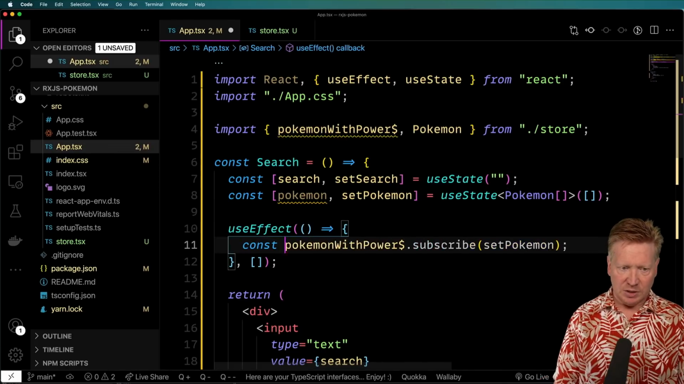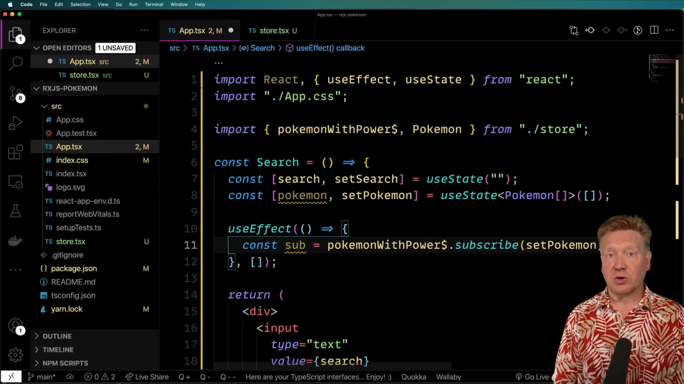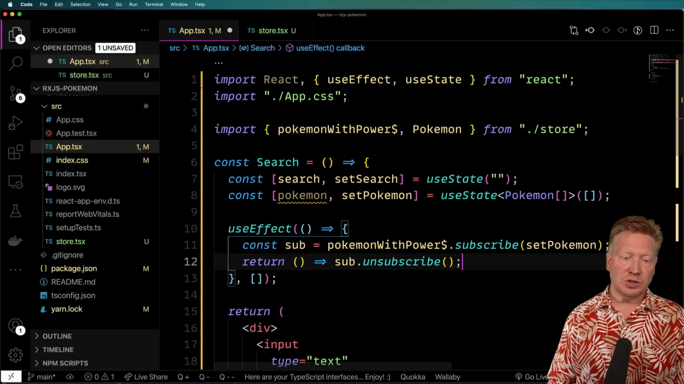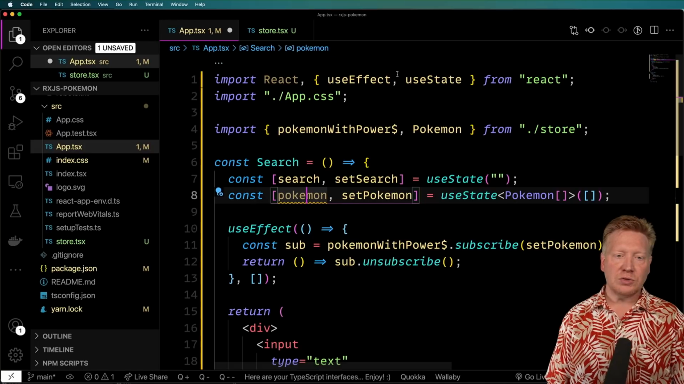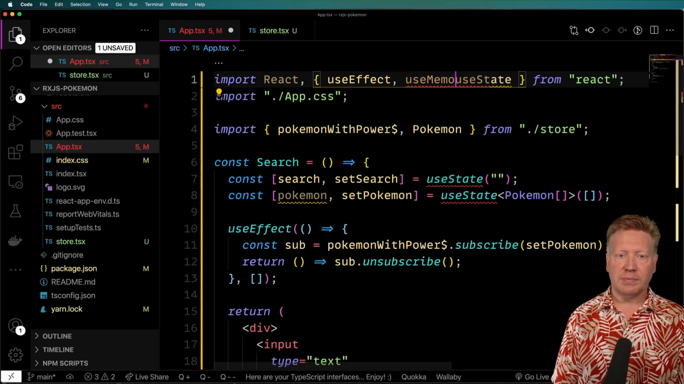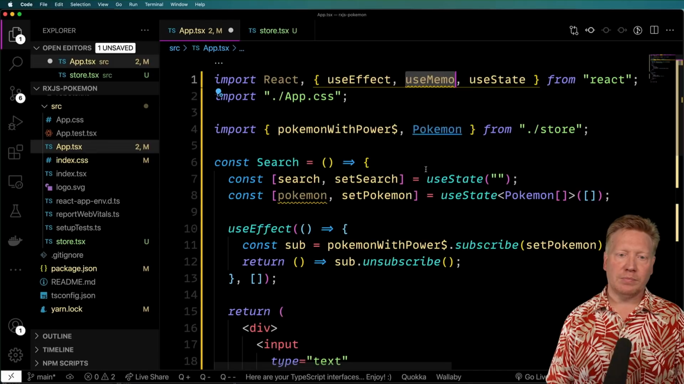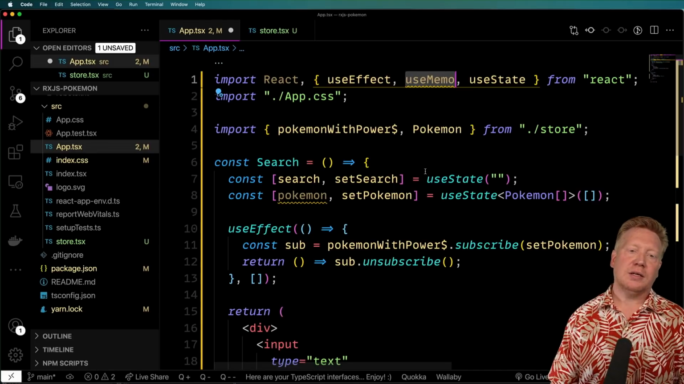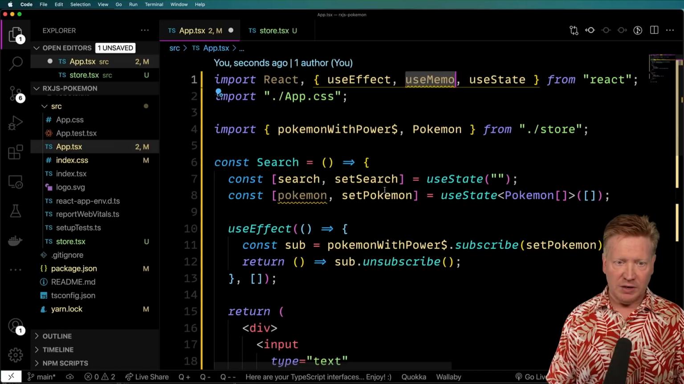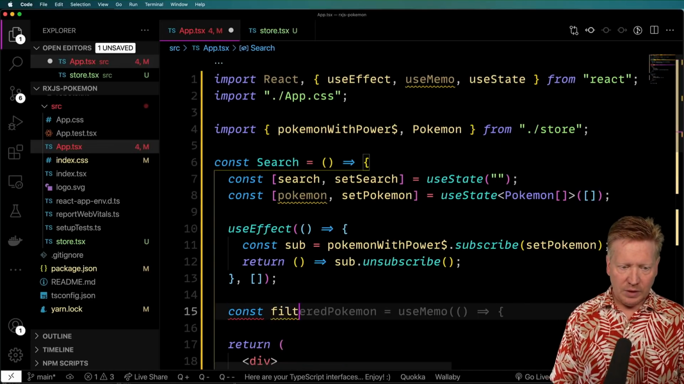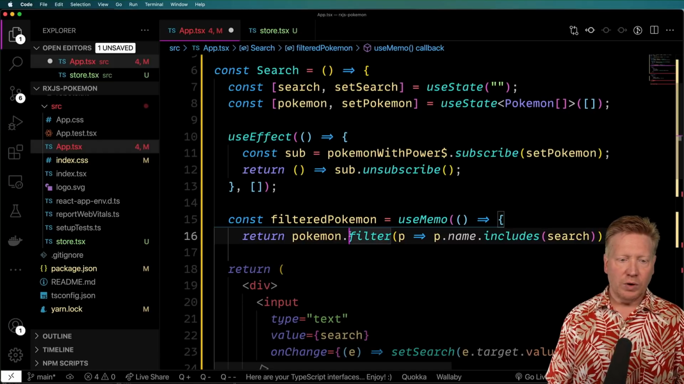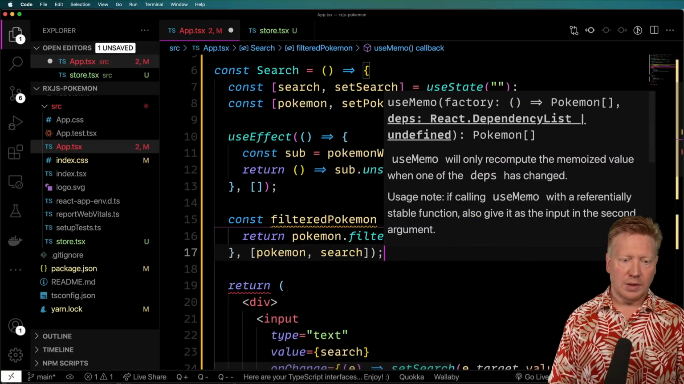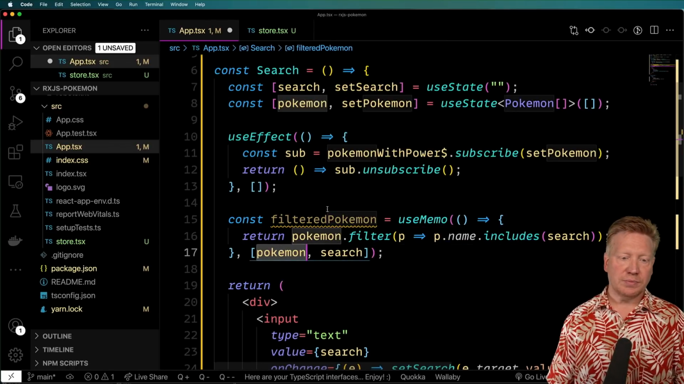Now this is actually going to give us a subscription. And we want to be good about unsubscribing. So we need to return a function that calls unsubscribe when this component unmounts. And now with these two, we can do a use memo that takes the search and the Pokemon and gives us the list of Pokemon that we actually found. So let's do use memo and then create filtered Pokemon, where the Pokemon name includes that search value. And it depends on Pokemon and search.